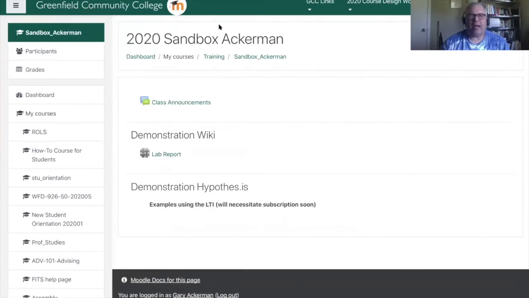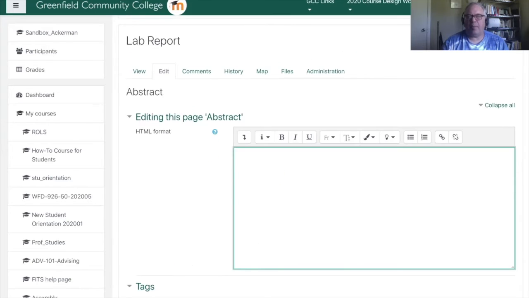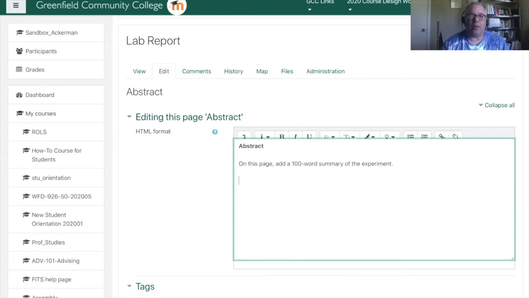In this case, I have a certain structure I want the wiki to follow, so before opening it for students, I click into the wiki, then click to create the first page, then begin editing the page called Abstract. I would like my students to write the lab report that follows a recognized structure.